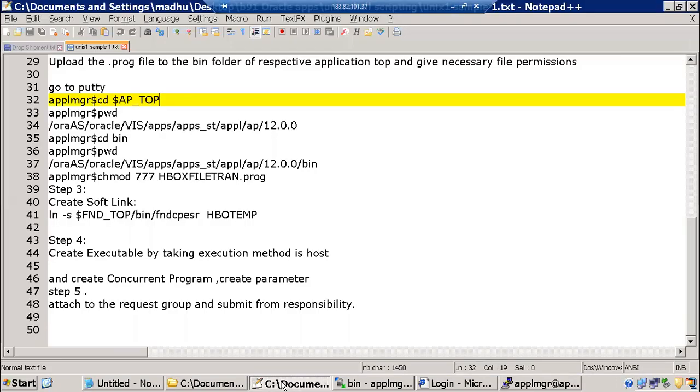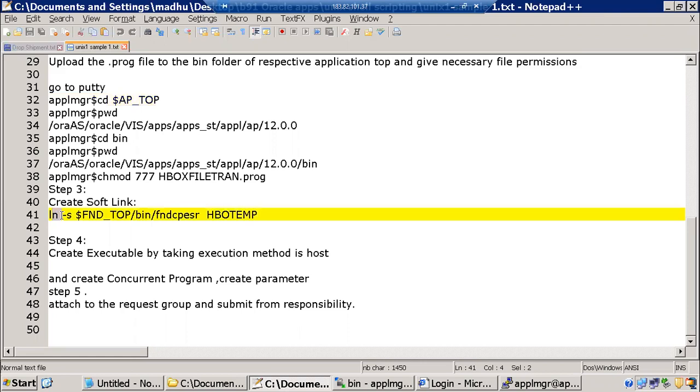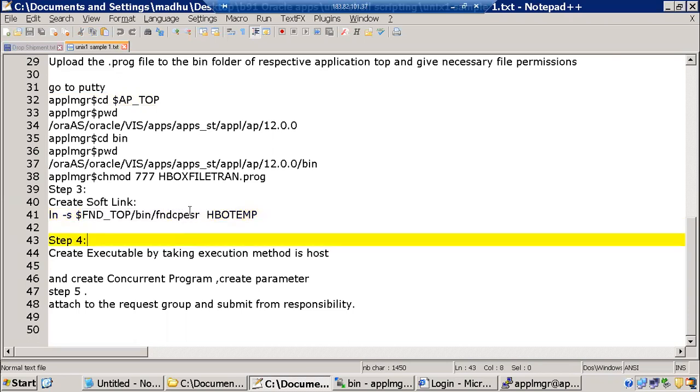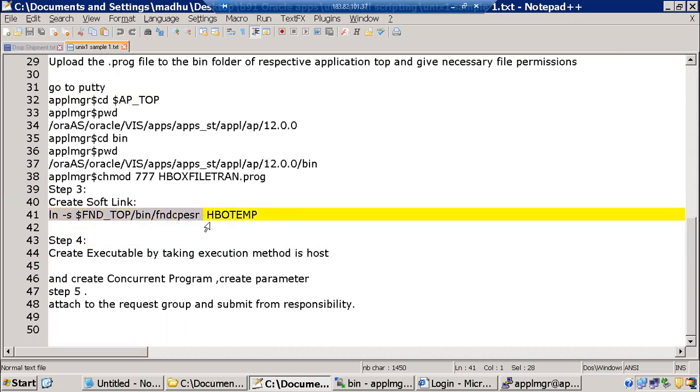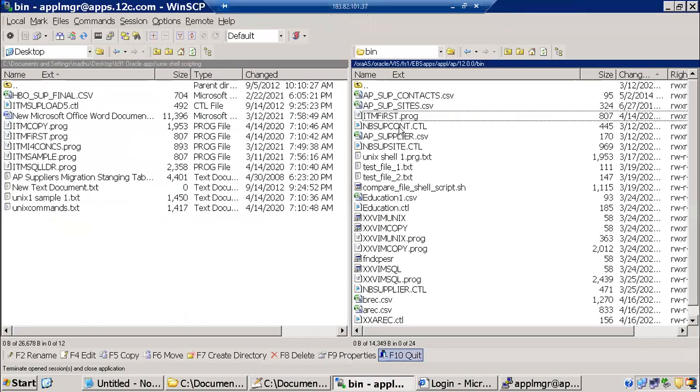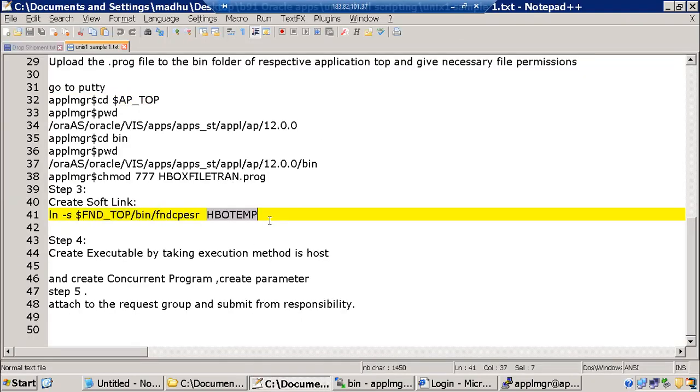Now what you have to do is create a soft link here. To create a soft link, this is the syntax: ln -s. It's case sensitive. We have to type ln -s and then $FND_TOP/bin/fndcpesr. These are all standard syntaxes here, and this is your program and your file name. Whatever you kept here in the bin directory, that particular file without extension we have to give here. So the syntax you need to definitely remember.